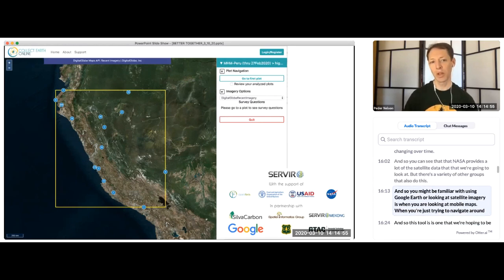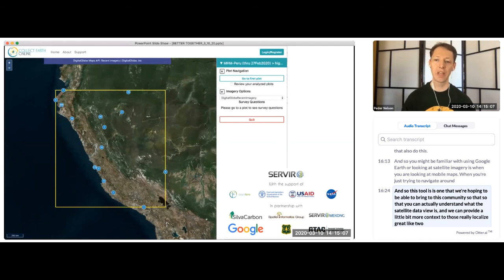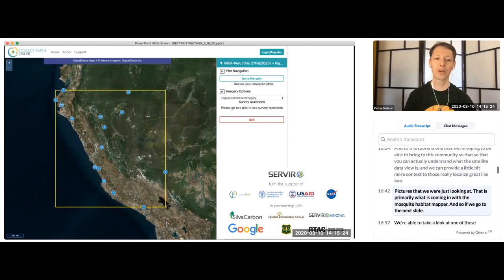You might be familiar with using Google Earth or looking at satellite images on mobile maps when you're trying to navigate around. This tool is one that we're hoping to bring to this community so that you can understand what the satellite data view is, and we can provide a little more context to those really localized grate-like pictures that we were just looking at. That is primarily what is coming in with the mosquito habitat mapper.